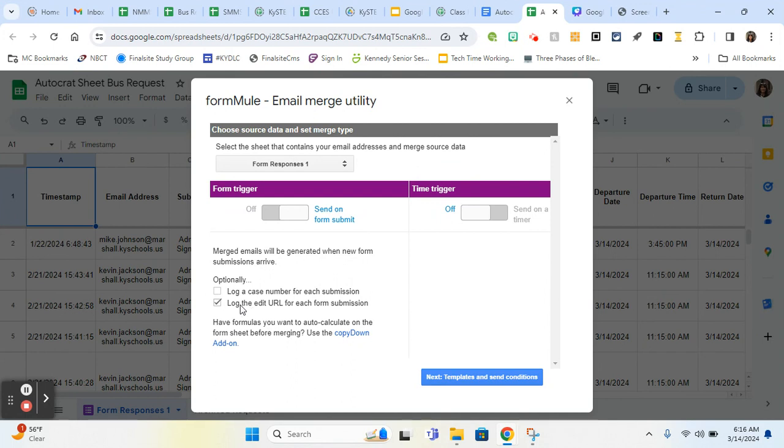And then these options here: Log a case number for each submission, that will do like an auto number. It'll create an extra column that says case number, and it's just going to number them 1, 2, 3 as they come in. I actually have never used that option. I just know that that's what it does.